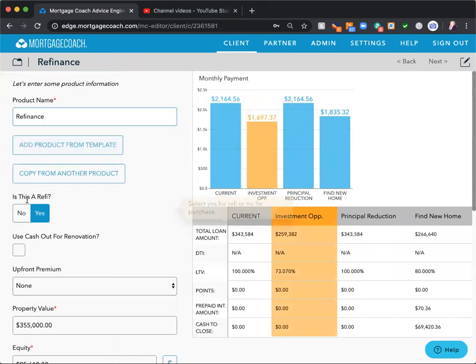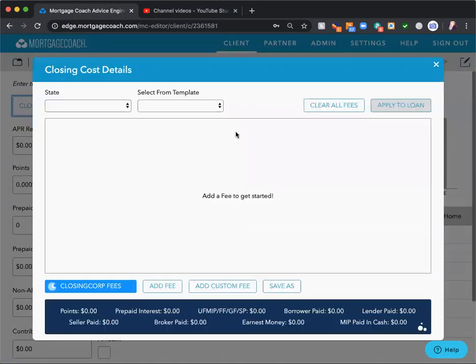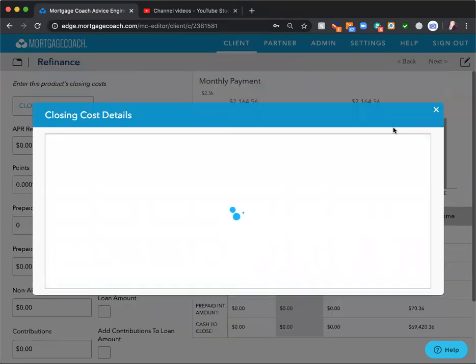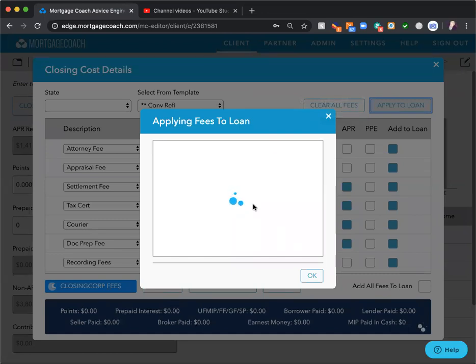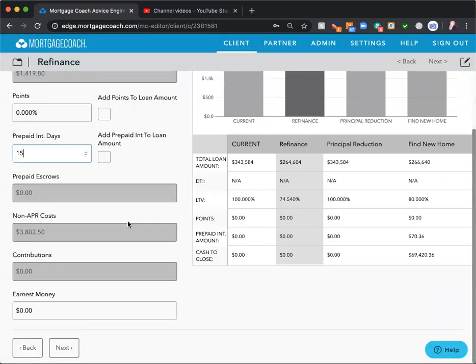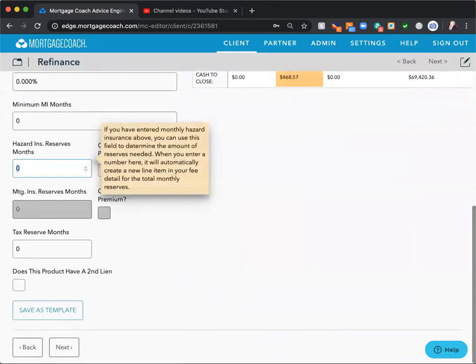You would go in, copy, click it on refinance, add your closing cost, just like you normally would for a refinance. And I'm just stepping through it a little bit just in case you're not as savvy with Mortgage Coach. I'm going to add my prepaid days of interest, and then I'm going to go in and add my months.